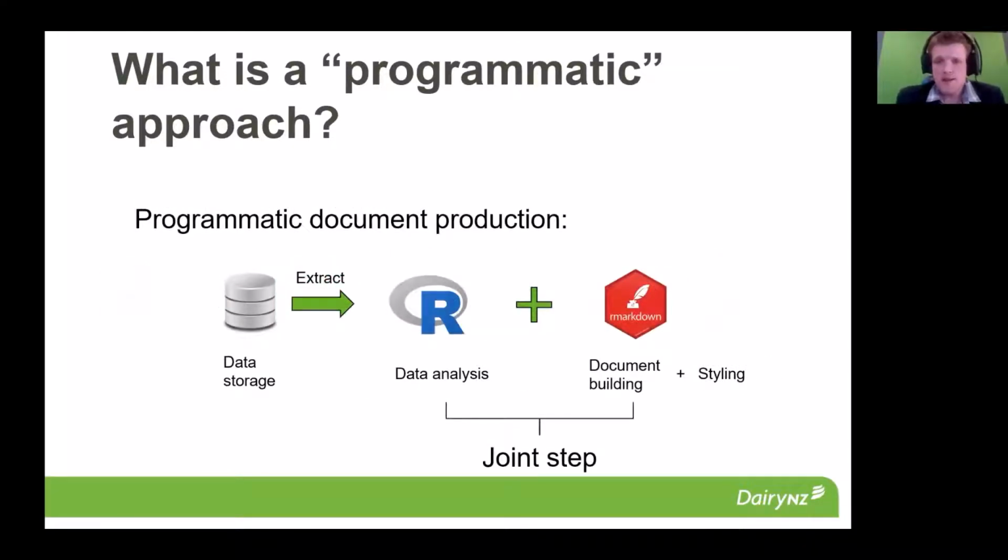In the programmatic approach, this process is largely integrated. So you still extract your data as before, but now the document building and the data analysis takes place in a joint step. The document is built around the data analysis. This means that all your work is in one area. Your data analysis is always at arm's length of the document you're building. Figures and values no longer have to be predetermined or pre-written. They can be determined by the code at the time of producing the document.